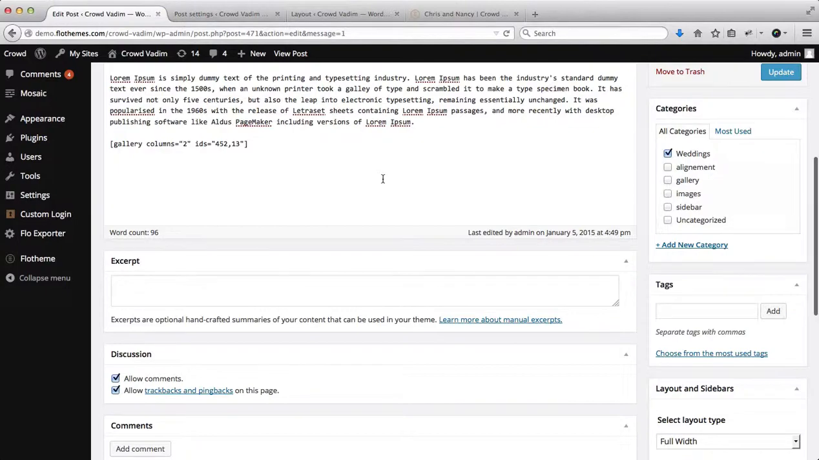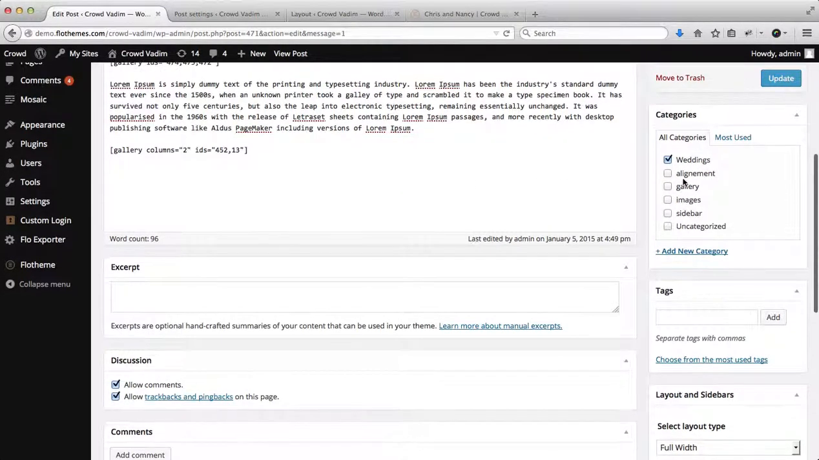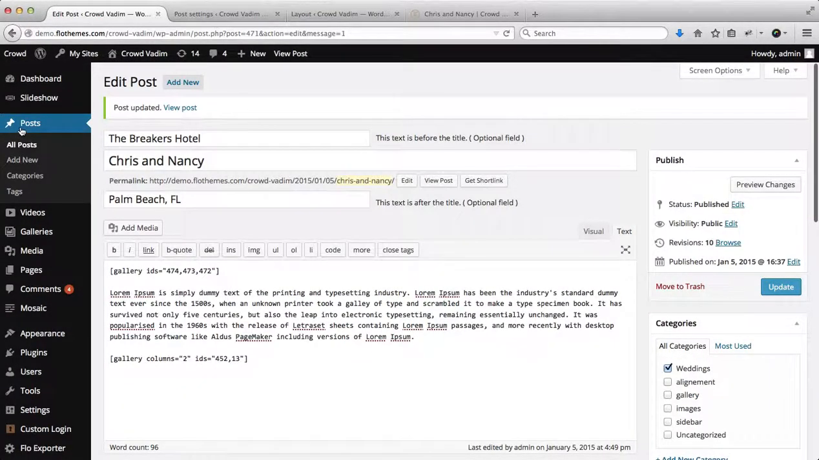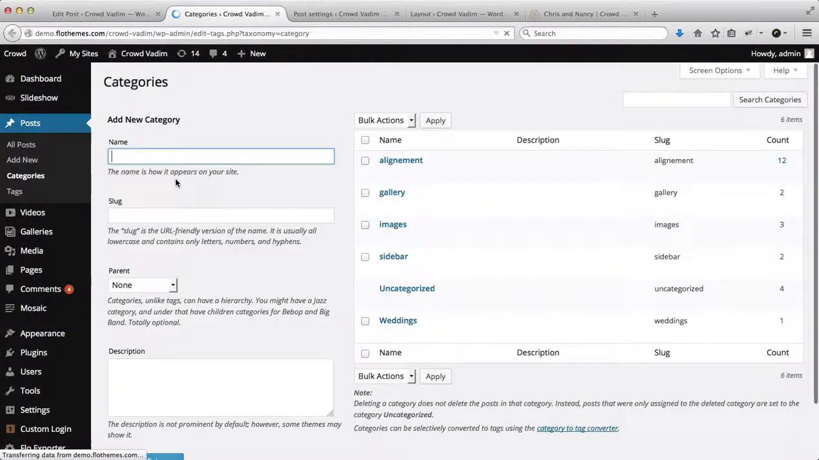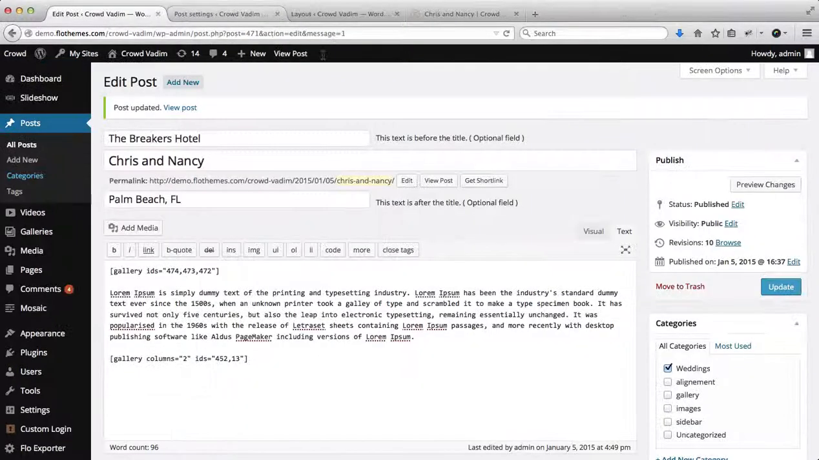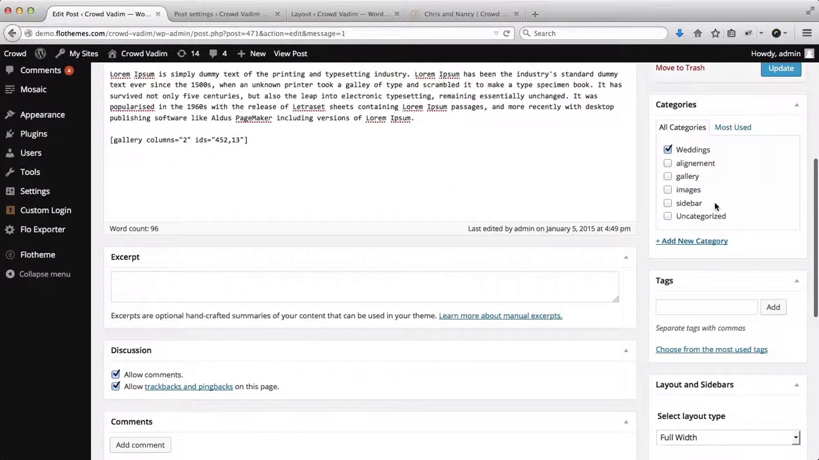And as you see here within some of these settings, we have our categories to select and choose from. You can add new categories. If you're over within the posts area, you can click on categories, and you're also able to manage and add new categories from here as well. So you'll simply type in the title, click on add new category, and it will be added here, and it will also be added within this area over here.